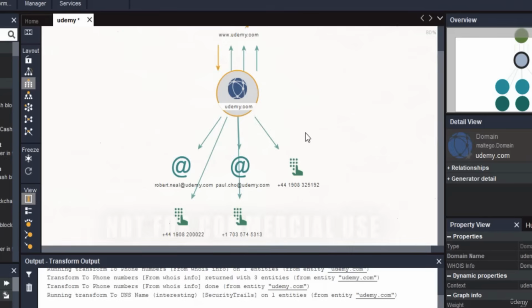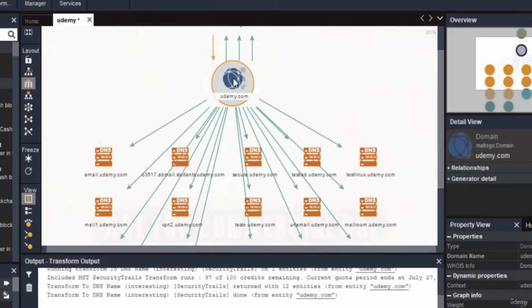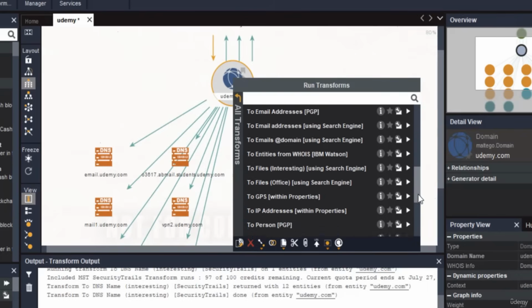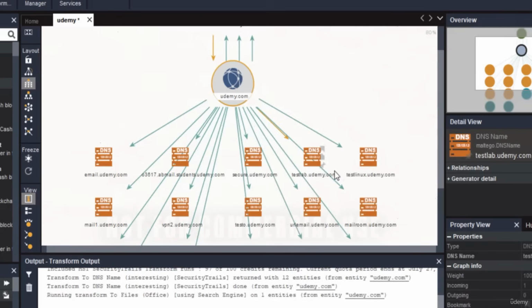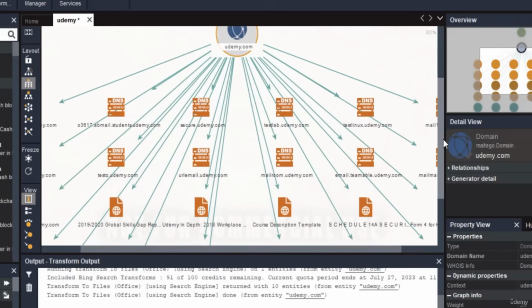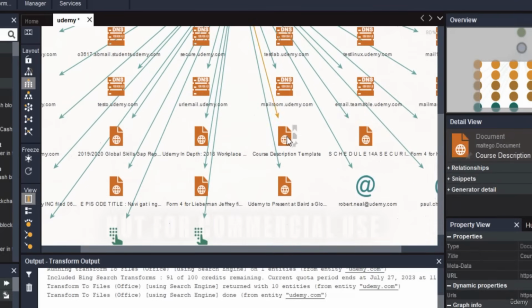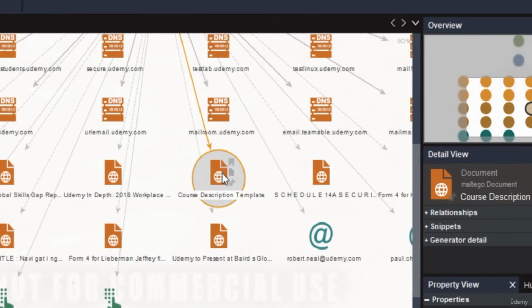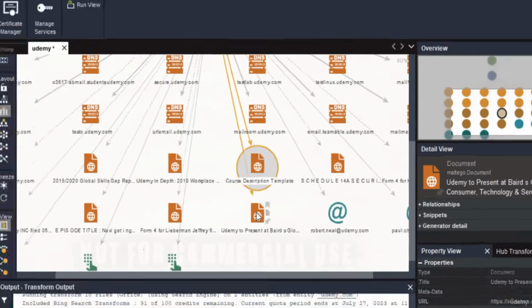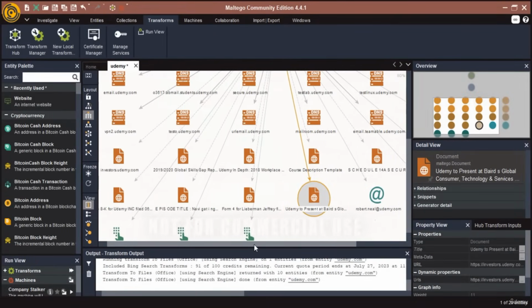If you run this transformation, you will have all the DNS servers as a result. And if you run the to files transformation, you have the files that could be related to udemy.com. All of these are files that can be linked to udemy.com. We have things like course descriptions and schedules. That's how you can gather as much information as you can using Multigo.